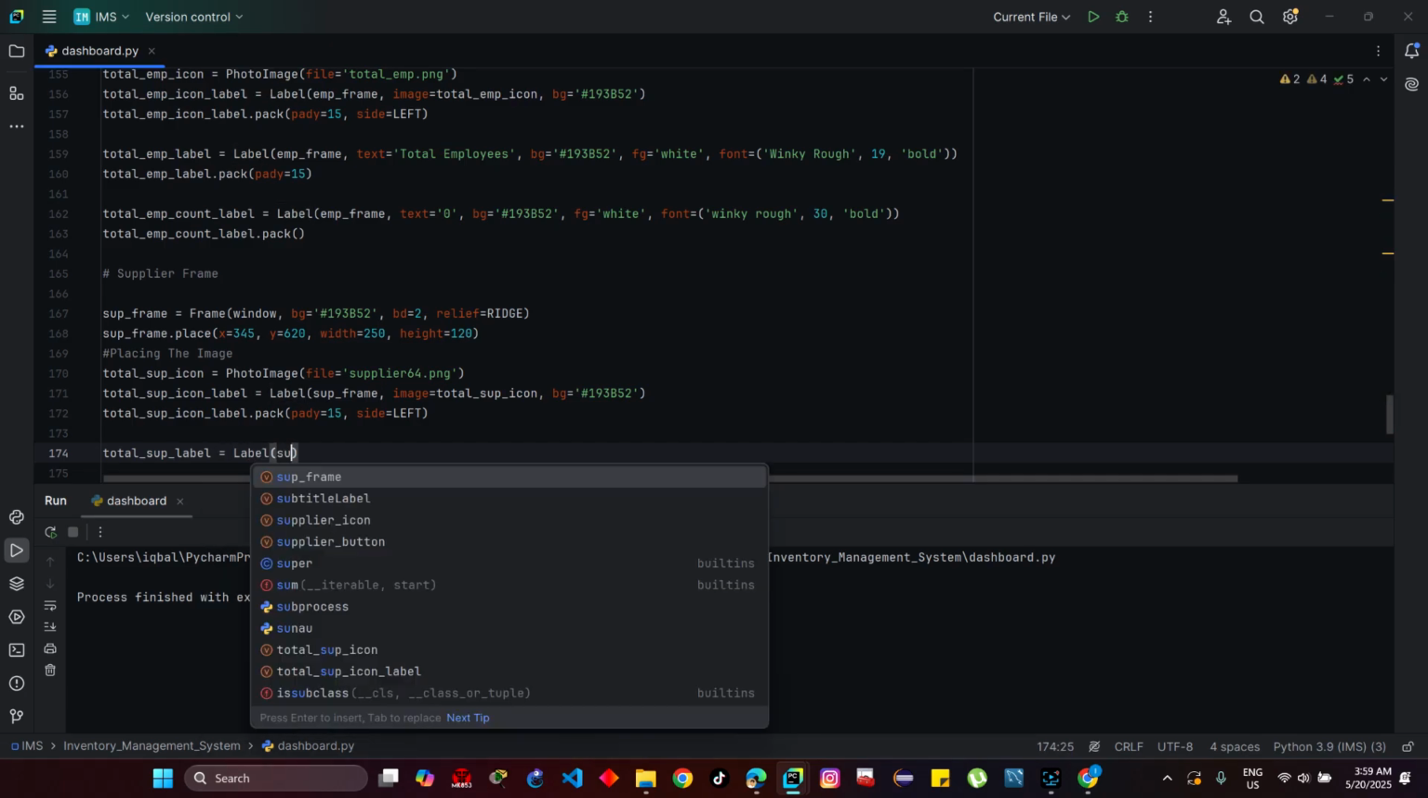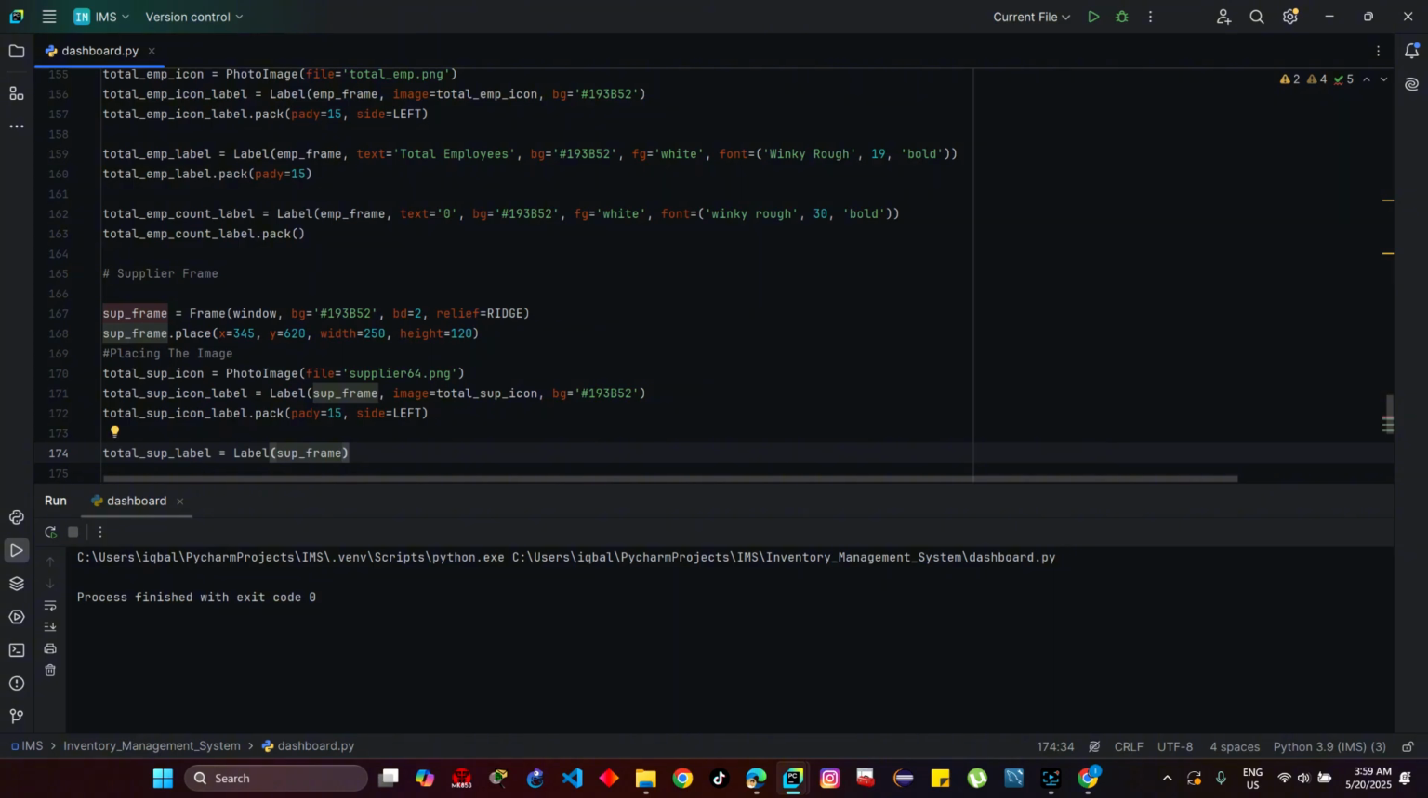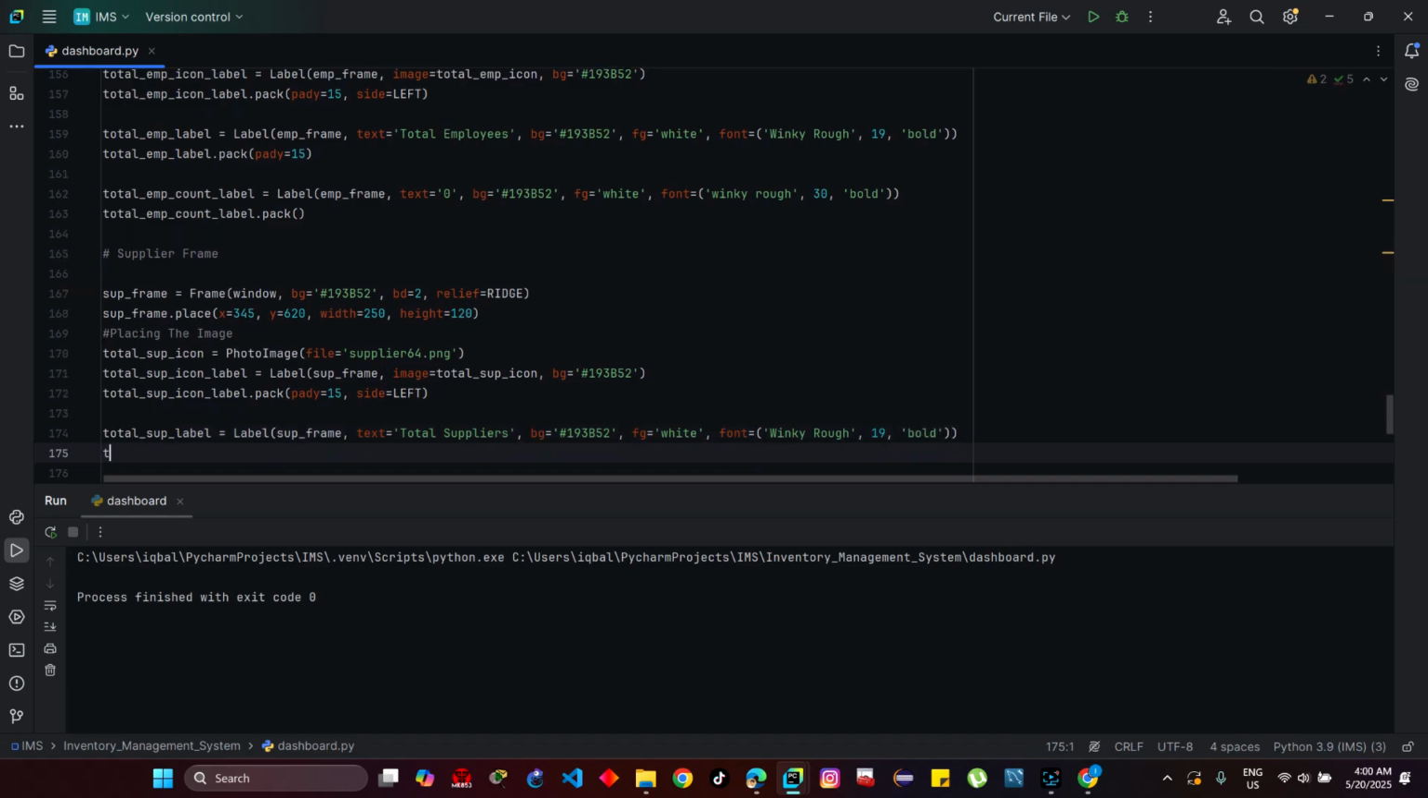Total supply label equals label that will be posted on the supply frame. Text will be total suppliers, background will be 193B52, foreground white, font at 19, and being bold. And pad y equals 15.